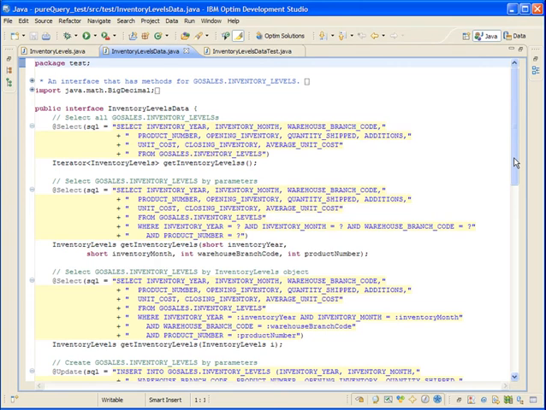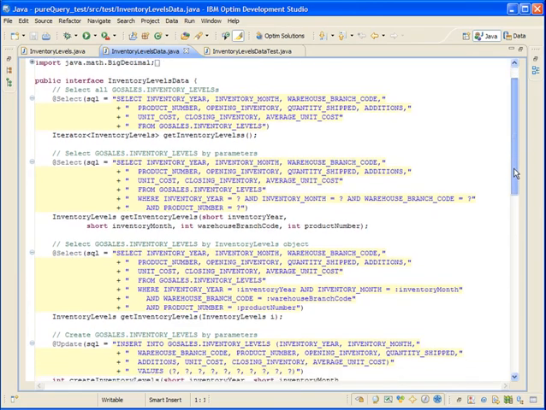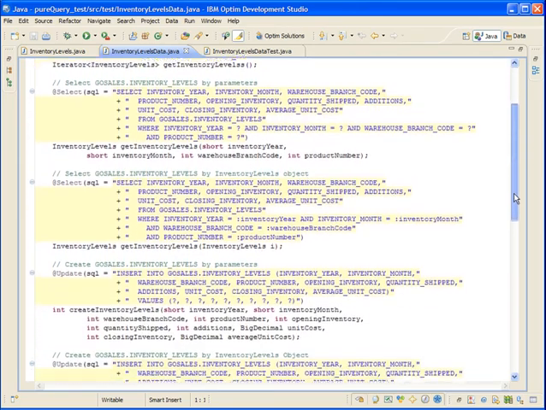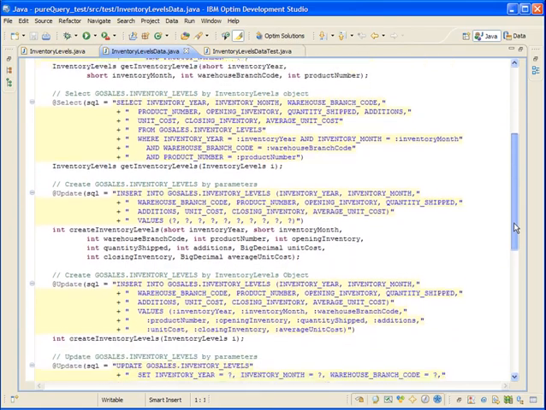You can see the other methods by scrolling through the class. You can edit the SQL statements and add or remove methods. In the next module, you'll learn about features that make it easy to edit SQL in the Java editor.